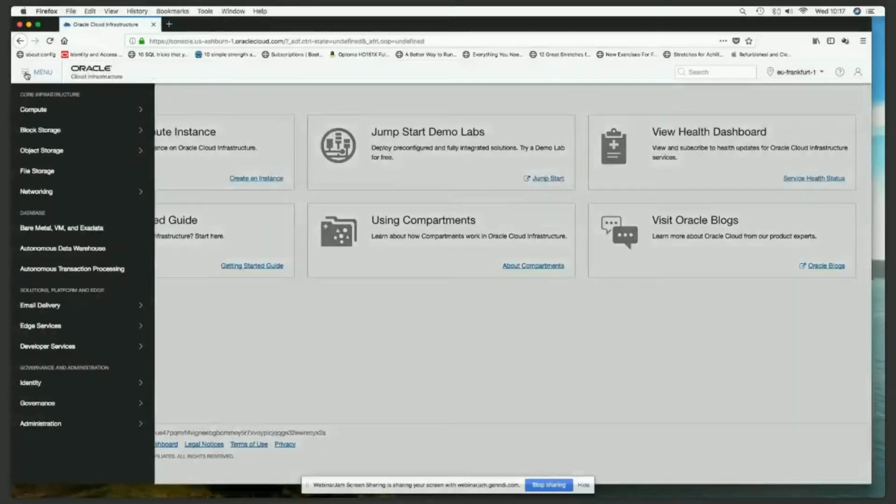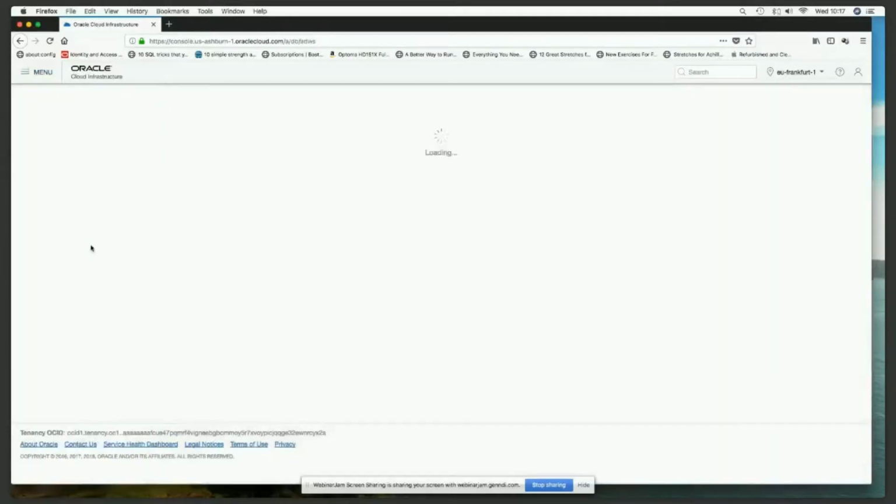I'm going to pop the menu, and you'll see Autonomous Data Warehouse here. If you were paying attention last week, you'll remember Larry announced Autonomous Transaction Processing. It's already here, so you can try that today as well. I shall go and pick up my Autonomous Data Warehouse.